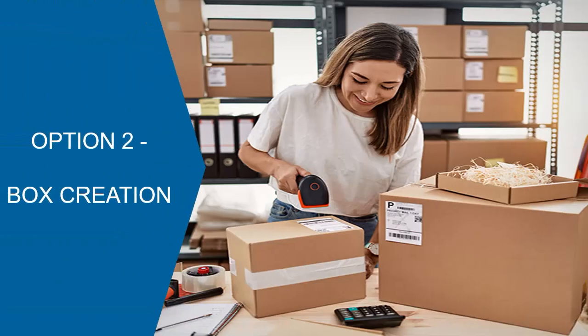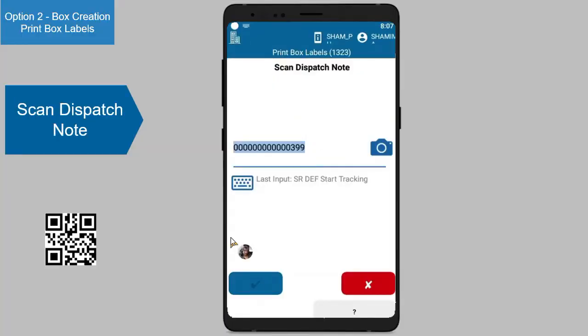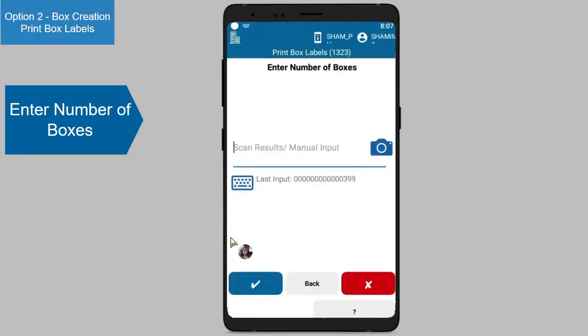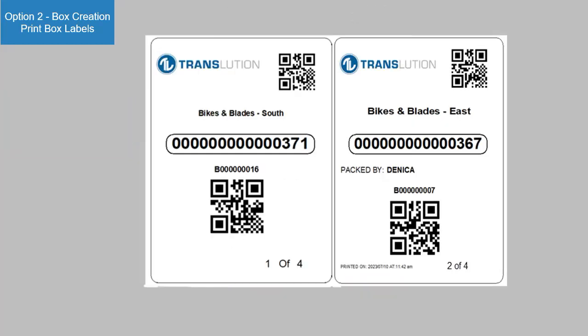Let's take a look at Option 2, Box Creation. This option gives you the ability to print box labels and capture dimensions and mass, although we don't know what is in the boxes. Now let's take a look at how to print box labels. We scan the dispatch note and then enter the number of box labels required. This is a sample of the box labels.